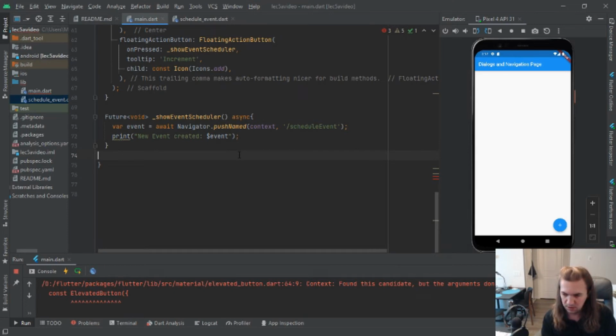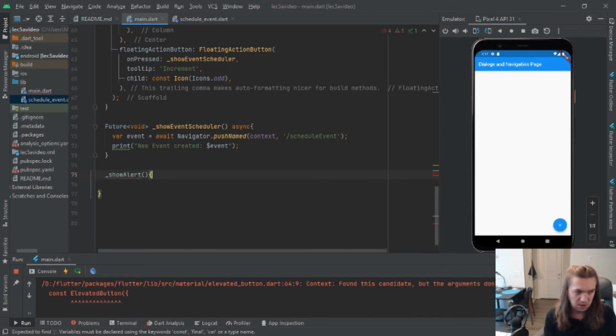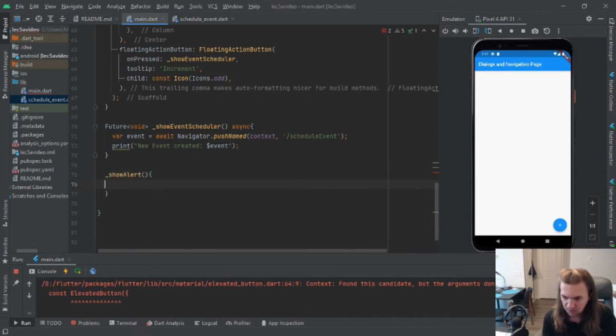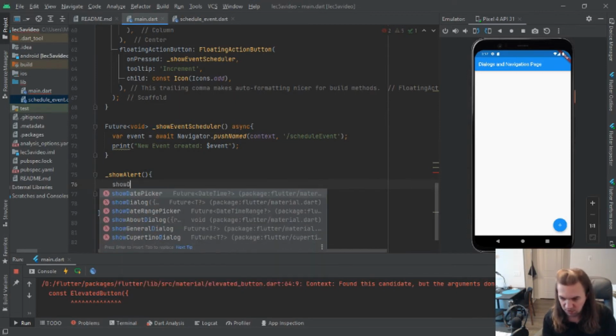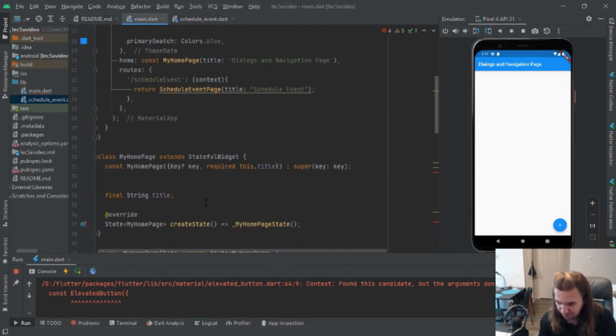I guess it's going to have to belong to my class because I need to access it. So this is going to be called show alert. And here we're going to show a dialog. Now, I guess this is where you actually do need to have the context. If I don't have the context, it's not going to be able to actually build the dialog in the right spot, which is kind of problematic.